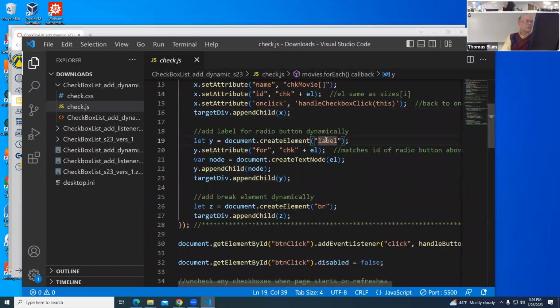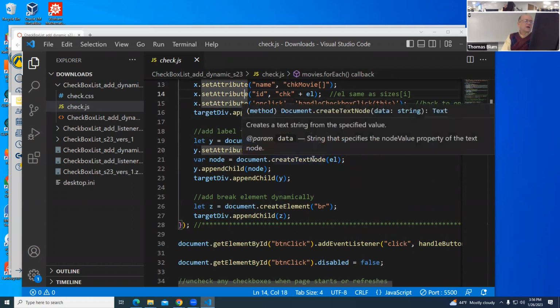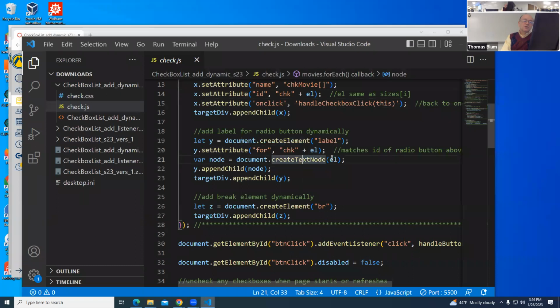I'm creating the label. I'm giving it a for attribute, which should match the ID attribute of the input. I add a text node with the name of the movie. So that's what the user sees on the page. I add the node to the label, and then I add the label to the div. And it's added, it's appending, and append always adds at the end. So this label is added right after the checkbox that I just made. And then the third thing is I'm adding a break tag, and I add that to the page.